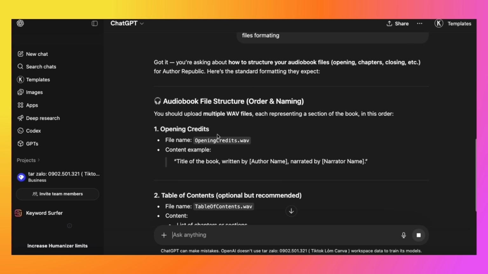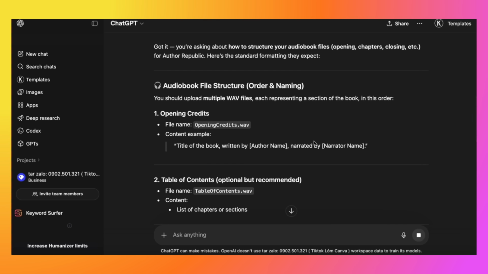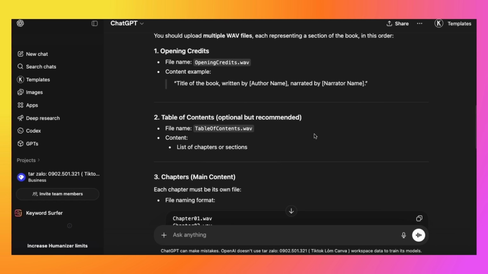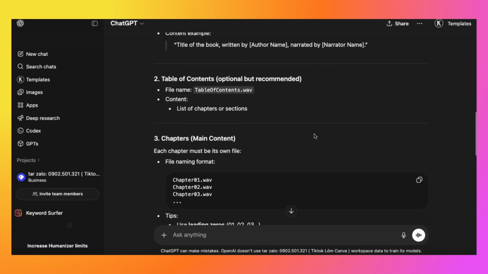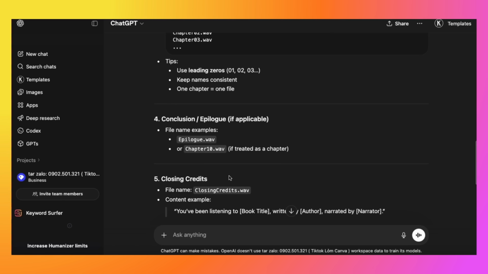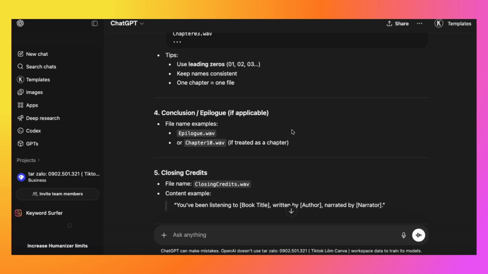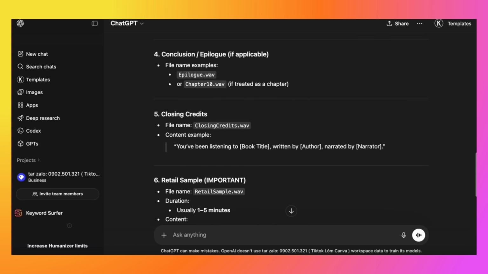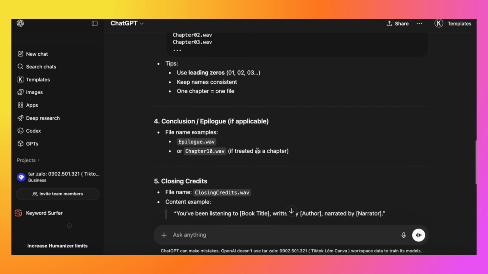Okay, so basically you will need an opening credit file. You don't need a table of contents. You just need the chapters, from chapter 1 to chapter 10. You need a conclusion. Well, you don't need a conclusion, you can skip that. But you do need a closing credit, and you need a retail sample.